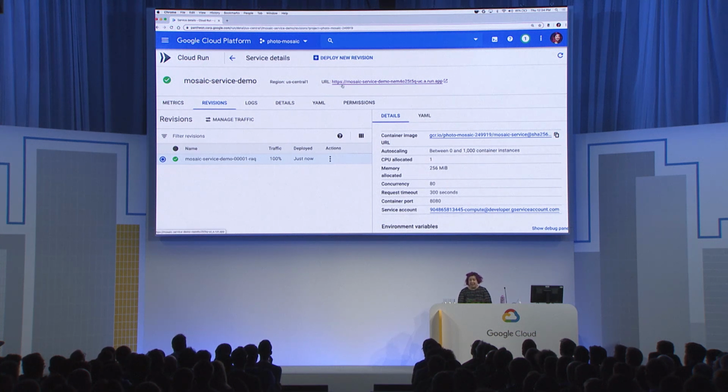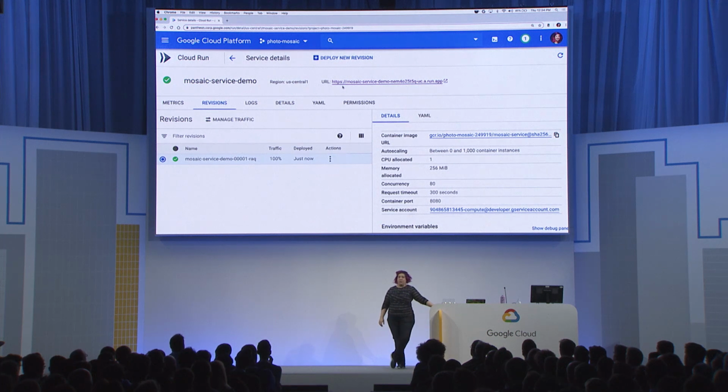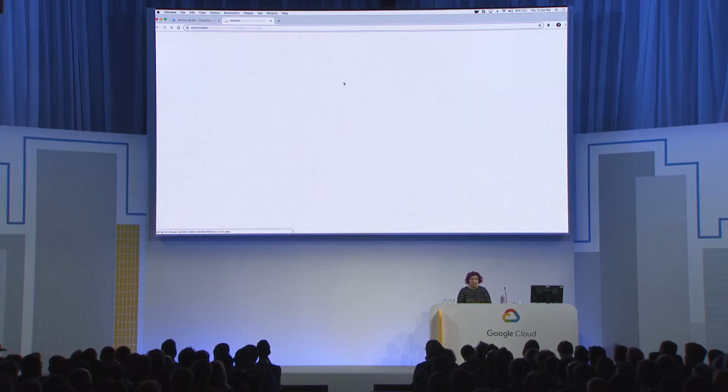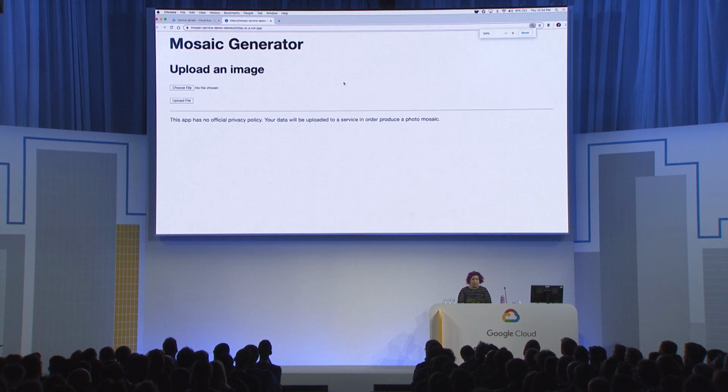Look at this URL, HTTPS. Let me get a show of hands. How many of you have had to configure SSL manually and set up your own custom domains? Yeah. Did you enjoy it? No. It is one of the most annoying things that you have to do, and it is so boring, and it is not something that you should have to do. So we do it for you. So I click on this URL, and I have my app up and running.